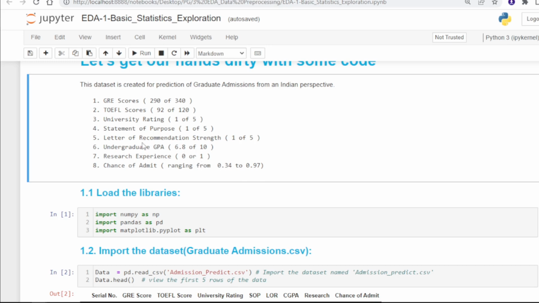We have GRE score, we have TOEFL score, we have university rating 1 of 5, we have statement of purpose, we have letter of recommendation strength, right? Undergraduate GPA, research experience, and chance of admit.